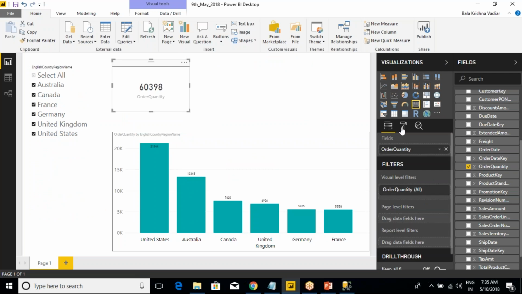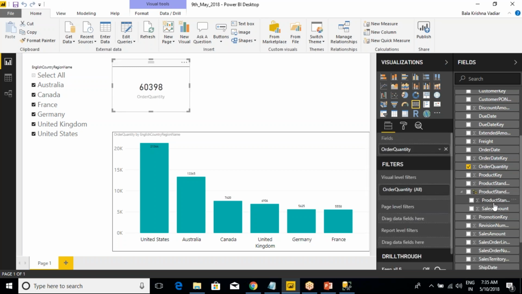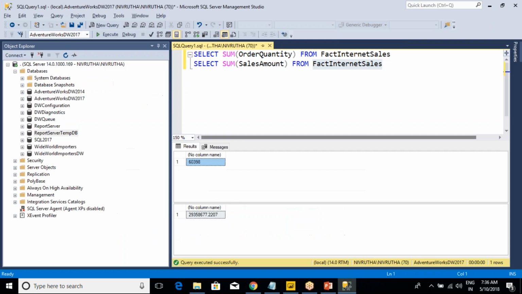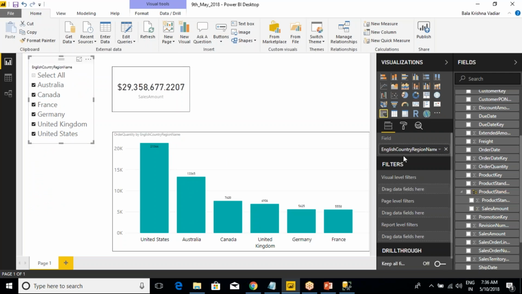The next one: I don't want to go for the order quantity. I would like to add sales amount here. Now see, 29358.677, something like this. Is it matching exactly or not? Yes. So I would like to highlight one point here.